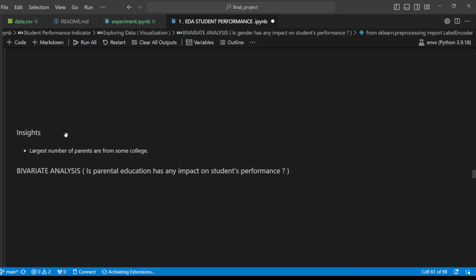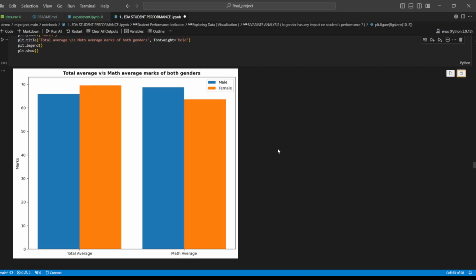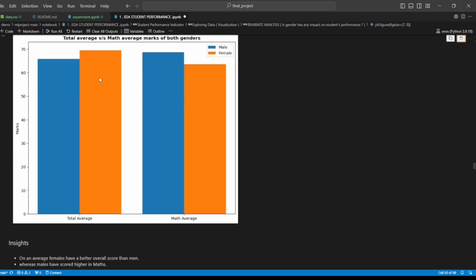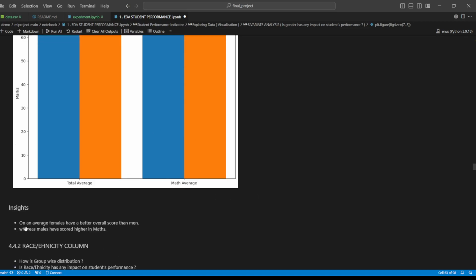After creating that, the graph is used, so that is total average versus math average. So that is the total average of girls and boys. For male or female, the female gets a higher average than the male, but in math the males get higher numbers than females. So that is our insight from this graph. We write that on average females are better, but in maths males are better.